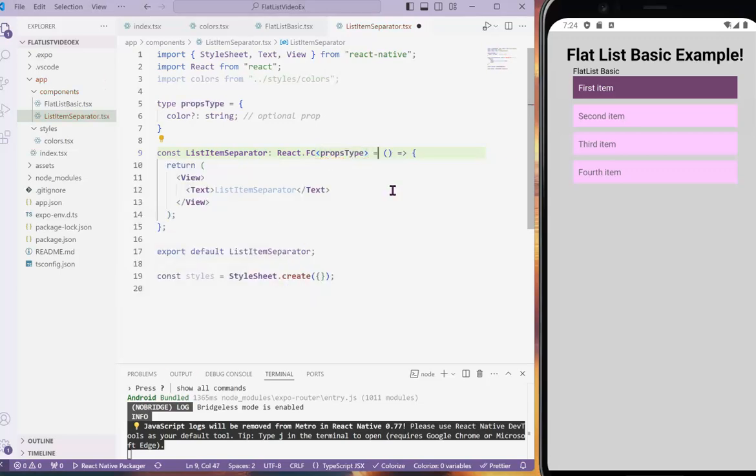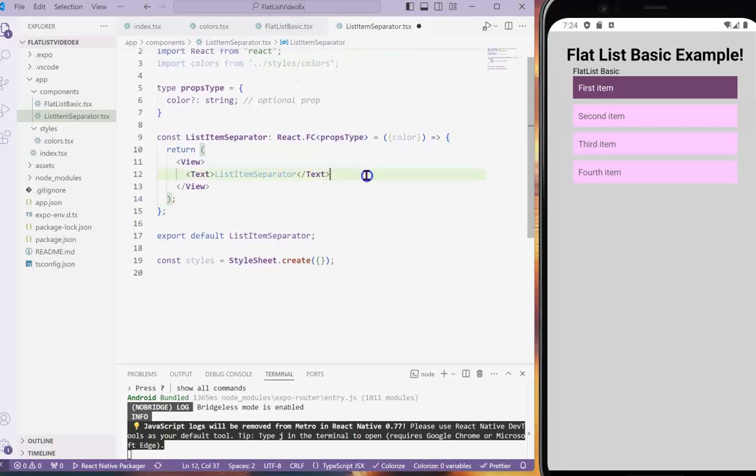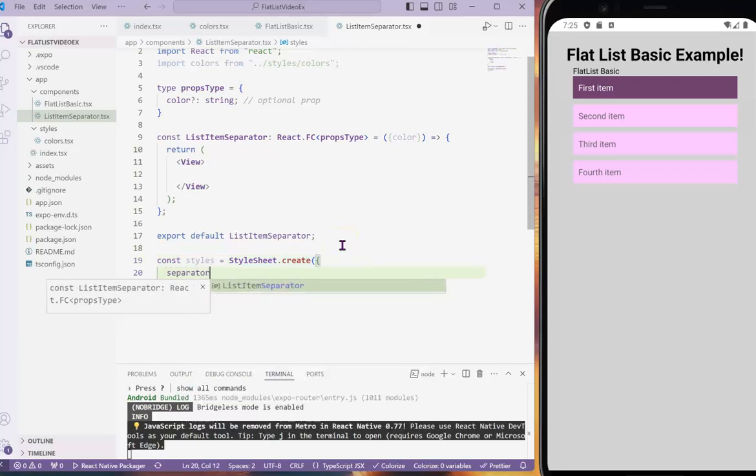And then in my parameter here, I'm going to type in color. Now, we've seen in other videos where we passed an entire props type variable that had many different values in it, and we destructured the prop. Here, because it's just one value, that's not necessary. And so what I'm going to return is a view. I don't want to have any text here. And for my view, I am going to essentially say how I want it to look. I'm going to start by creating a default style called separator.